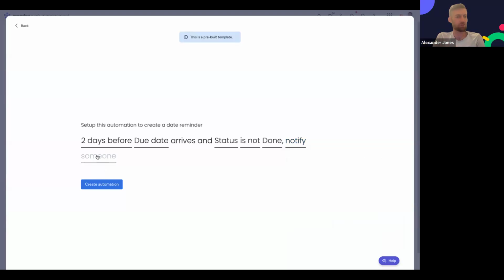Amazing. And then the final step of this automation is to choose who should be notified. We can pick a specific person, someone in our team that we've already invited to our account. It could be you if you always want to be known when a task is maybe at risk, or we can notify whoever's been assigned in our person in charge column. And that's what I think we'll do in this case.